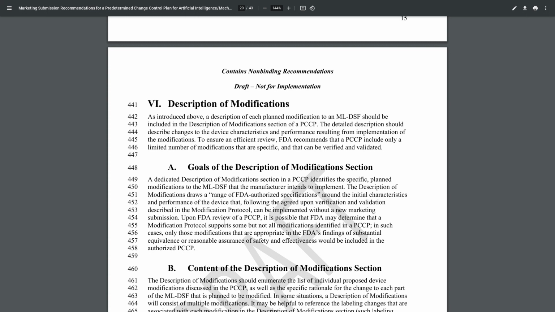Upon FDA review of a PCCP, it is possible that FDA may determine that a modification protocol supports some but not all modifications identified in a PCCP. In such cases, only those modifications that are appropriate in the FDA's findings of substantial equivalence or reasonable assurance of safety and effectiveness would be included in the authorized PCCP.